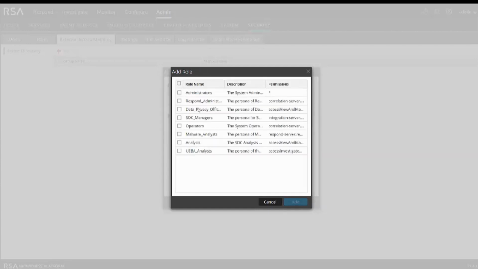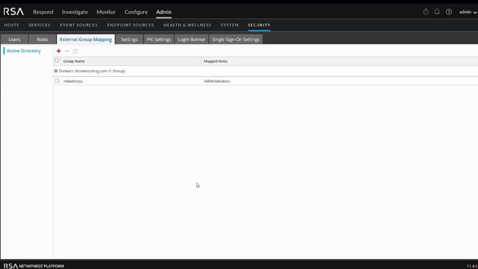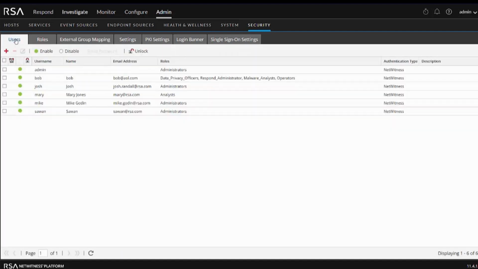So we can click on administrator or analyst, the same as we did before, or any of the other groups. In my case, to make things simple, I'm just going to click administrator. I'm going to click add and save. At this point, any user in the NetWitness Active Directory group has the ability to log into NetWitness. Once they log in, they're going to be assigned the administrator group. There is no need to add them here into the user group. They'll automatically be added in as they log in.